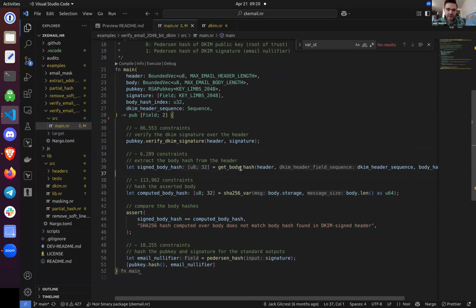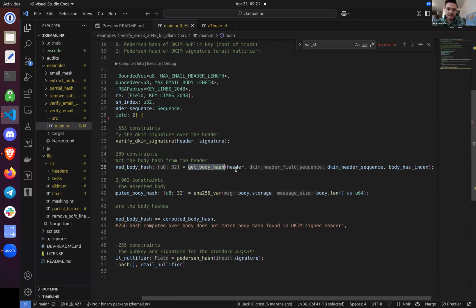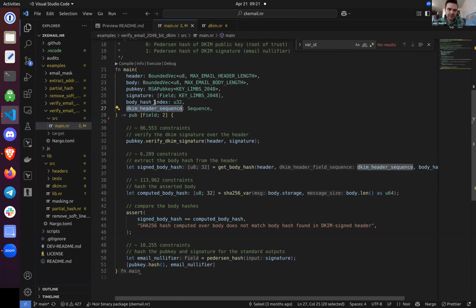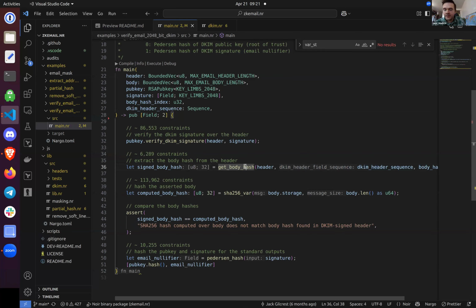And this version does not use regex. We actually have a version with regex v1 that has regex for all the string searches, but we're actually in regex v2 now for Noir and across zkemail. And that's not quite production grade. So we're still going to use this, and it should be pretty secure according to the audit. And again, body hash index, DKIM header sequence, you just toss them in there and you're good to go.